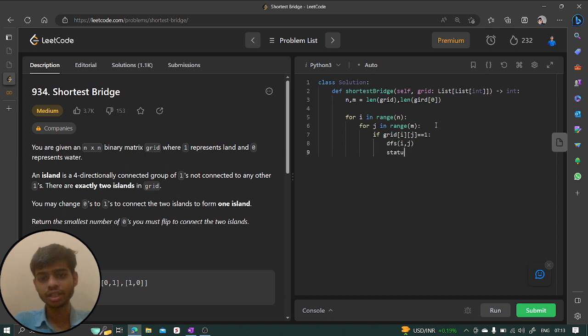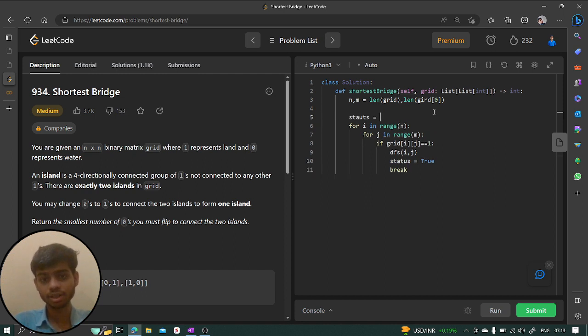And we're gonna make a status is equal to true. Why I'm doing this, I will tell you, and then we are gonna break it. So see guys, I have to make first of all a status variable that is nothing but initially would be false. Now let me tell you why I have made this function dfs as well. So define dfs, and it's gonna take row and column, right?